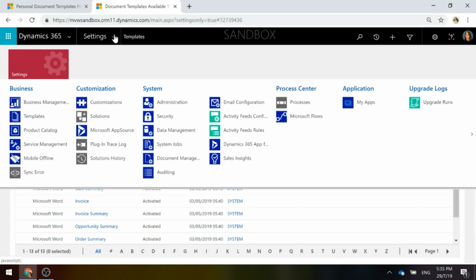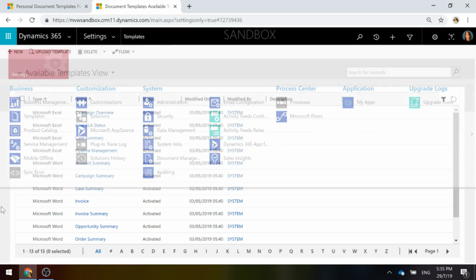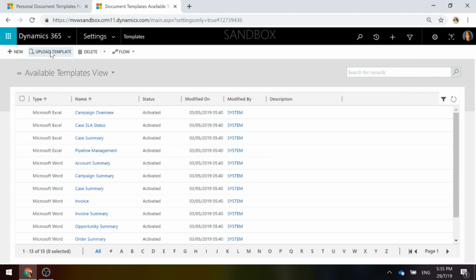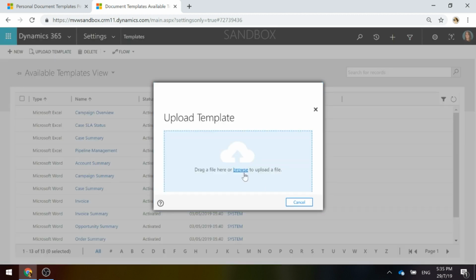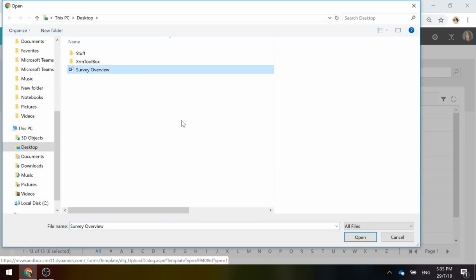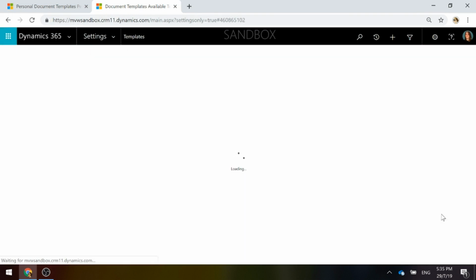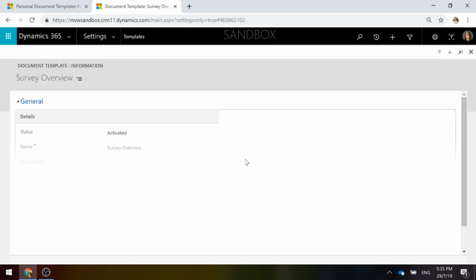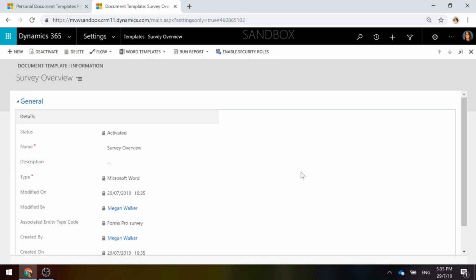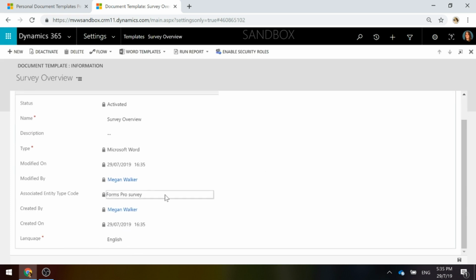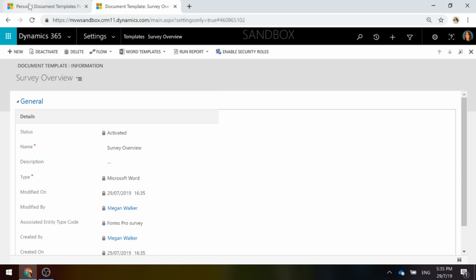Now if we go into the system administration area and go to templates, we can then go to document templates and I can upload from here. So then if I browse out to that same survey overview template, we'll go ahead and upload it. So it knows that the entity is a Forms Pro survey, so that's fantastic.